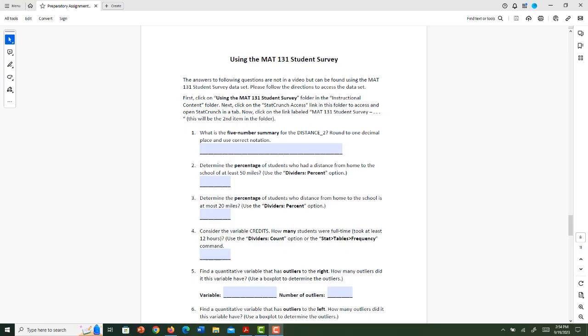Here we are on the last page for the preparatory assignment using the MAT 131 student survey. The first question asks us to find the 5-number summary for the variable distance. So the data set that I'm going to use for this video is the fall 2022 data set, and of course you're going to use the most current data set, and the values will be different but the process will be the same. So let's start with the data set.